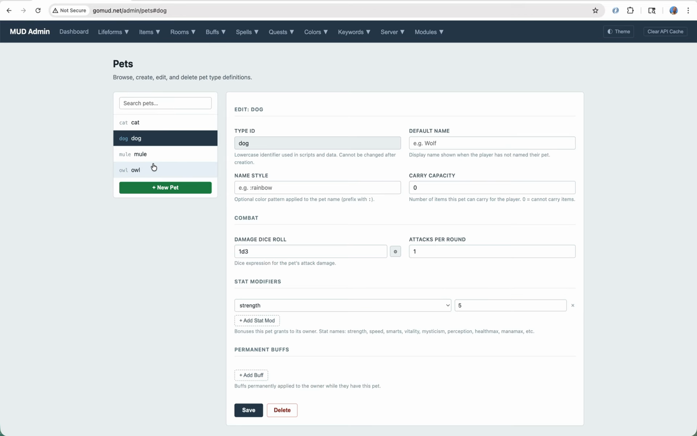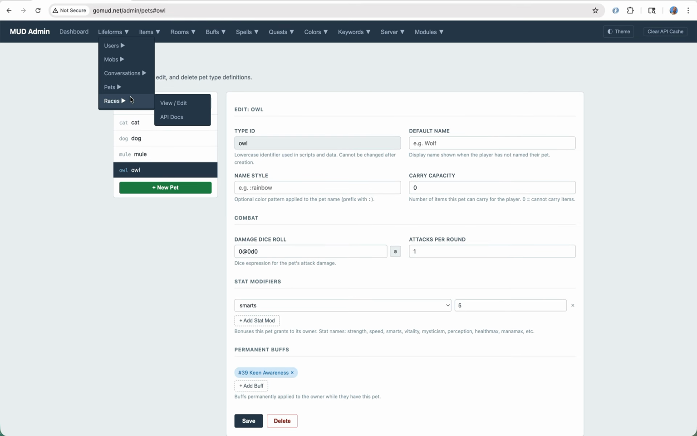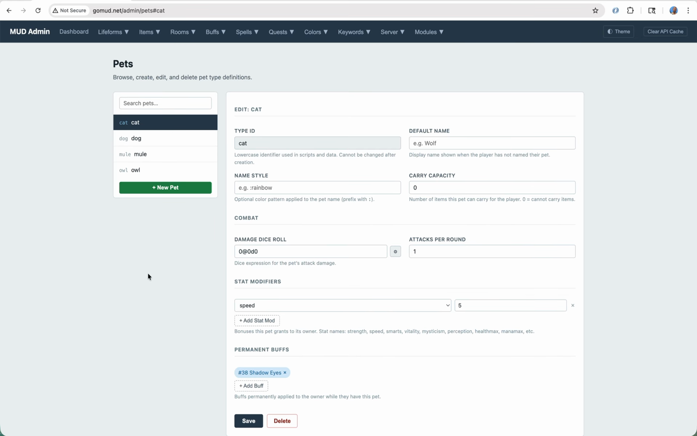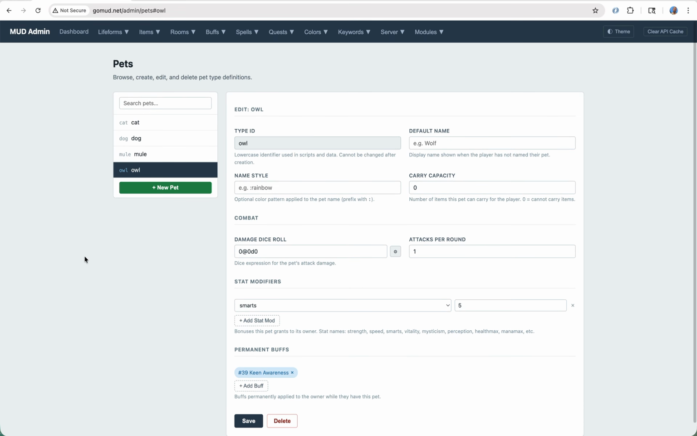Pets haven't really been fleshed out. There's an admin being built here. This will grow as pets get more interesting. Right now, pets basically have a few things they can do. They can help you in combat. They can carry stuff for you. They can grant you a permanent buff if you have a pet. So in the case of an owl, for example, you get this keen awareness buff, which allows you to see interactive nouns in the room.